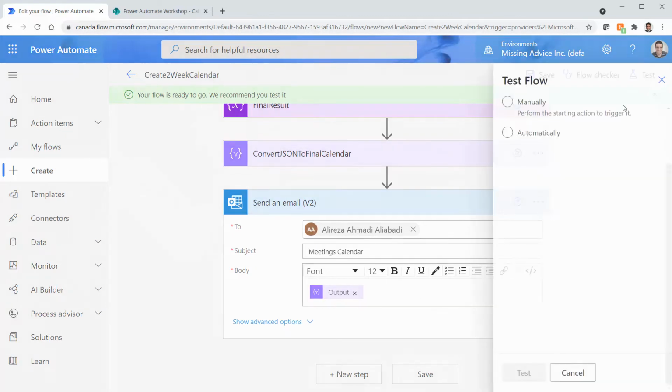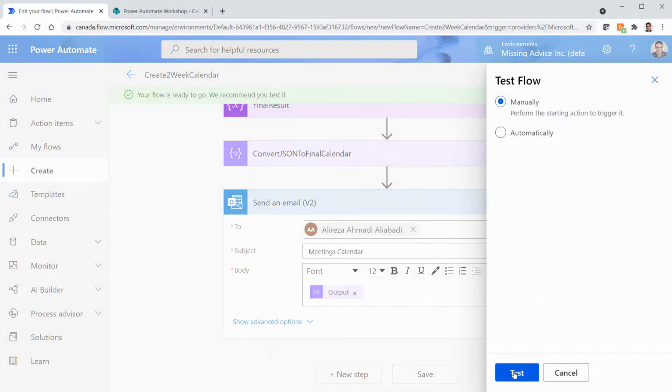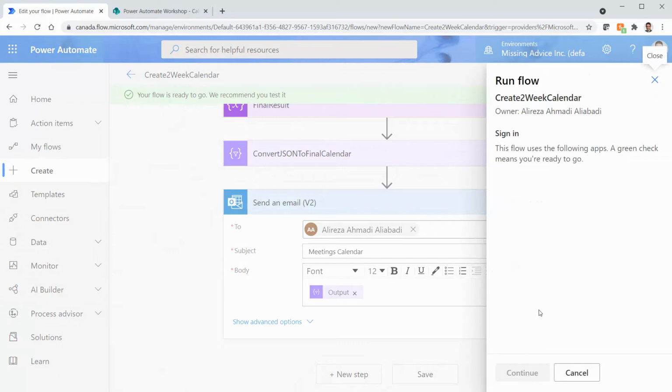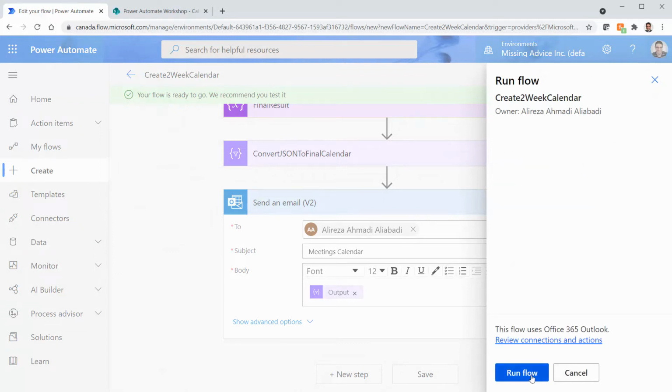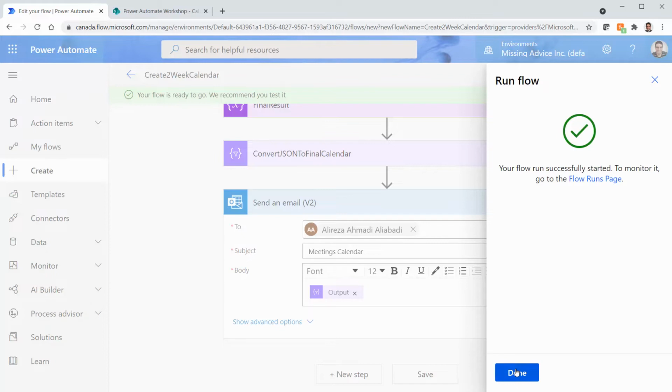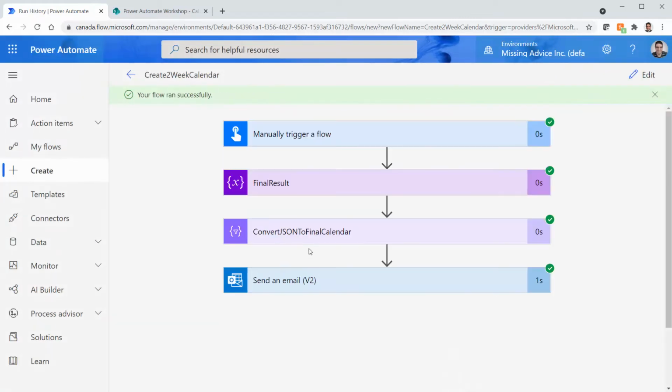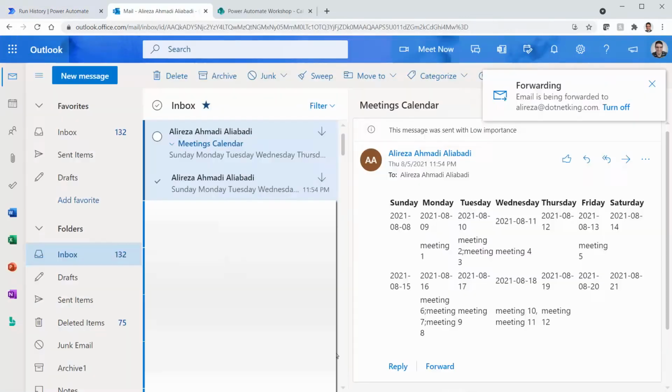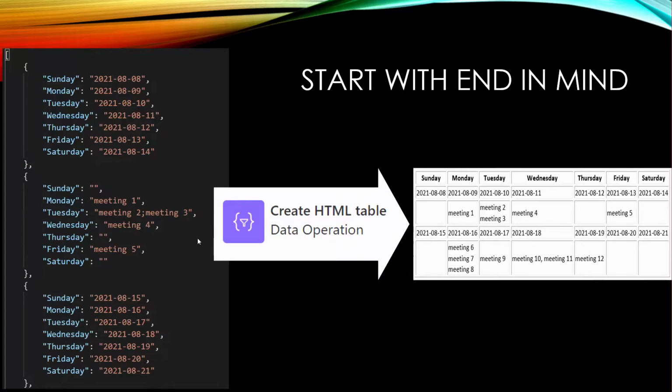Let me just test it quickly, manually test, and I just continue, run flow, done. And now I can go to my mailbox, and here is the email. So basically, it does what it's supposed to do. We have the weeks of the day, first row are the dates, meetings, again dates, and again meetings. So basically, a JSON like this will produce whatever we need.